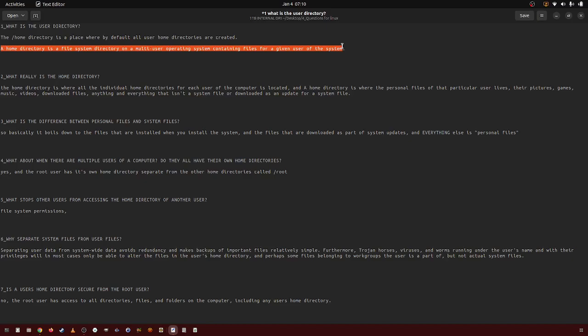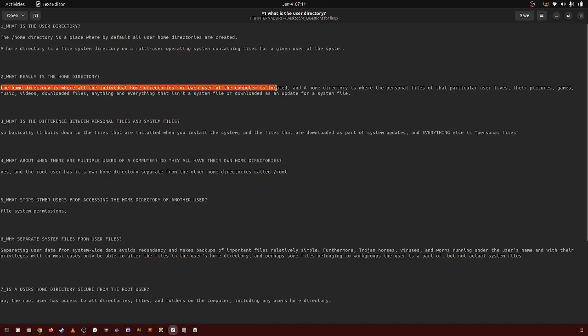So basically, on a Linux operating system there is the home directory and a home directory. Inside the home directory are different home directories for each user. What really is the home directory? The home directory is where all the individual home directories for each user of the computer are located, and a home directory is where the personal files of that particular user live. Their pictures, games, music, videos, downloaded files, anything and everything that isn't a system file or downloaded as an update file for a system file.